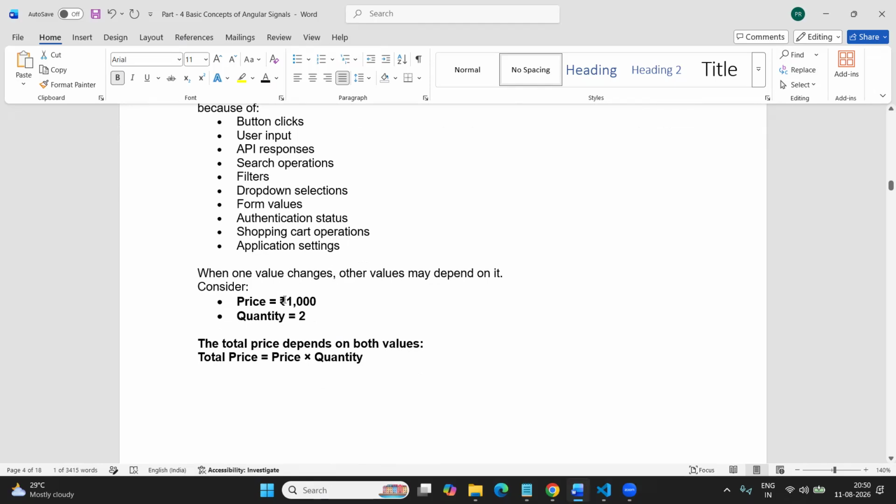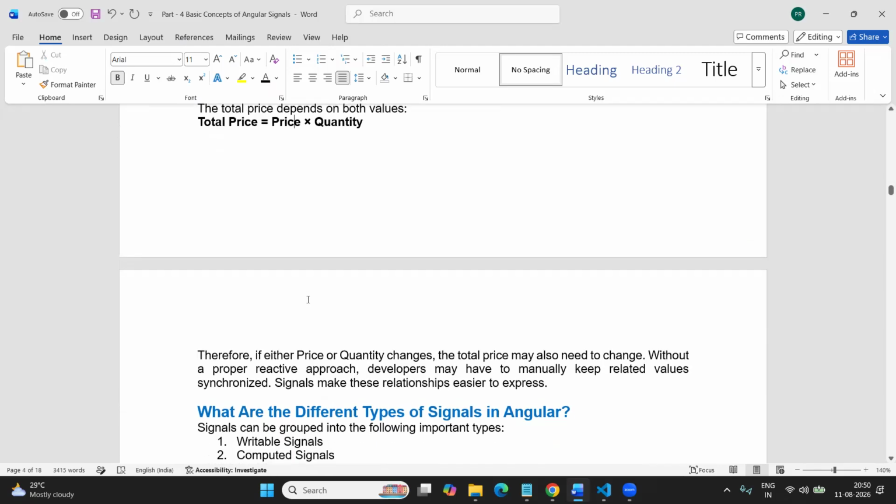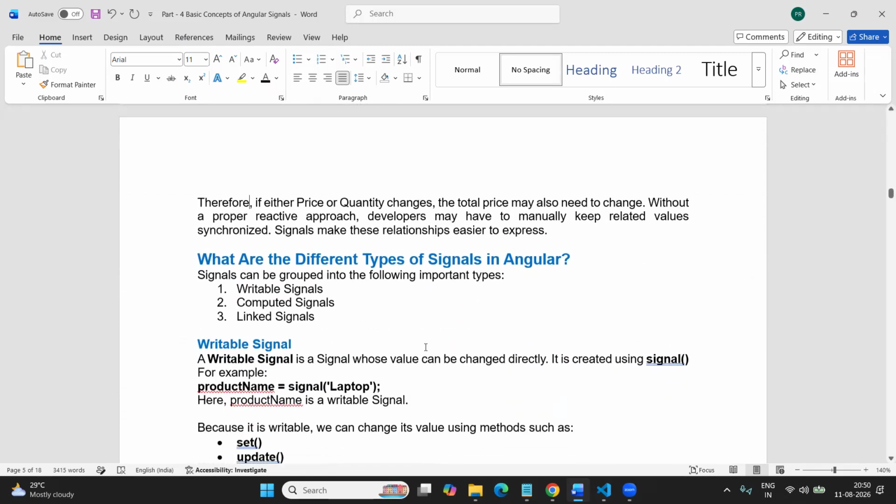So when one value changes, other values may depend on it. For example, if my price is this one and the quantity is this one, the total price may depend on both values. Therefore, if either price or quantity changes, the total price may also need to change. Without a proper reactive approach, a developer may have to manually keep related values synchronized. Until and unless I show you the example, you will not get the clarity of the benefit of a signal over the normal variable. So in some time we will discuss.